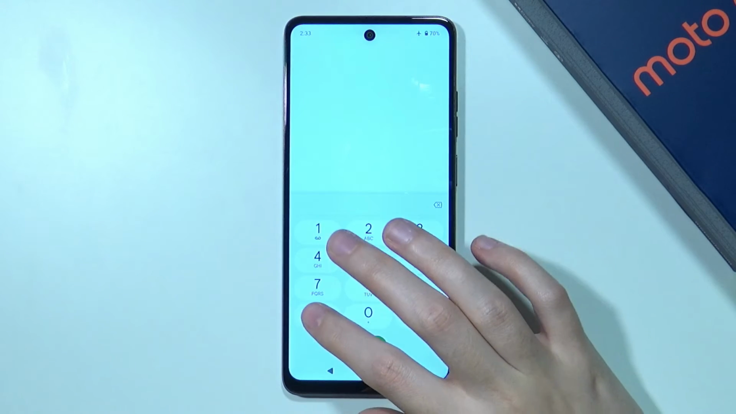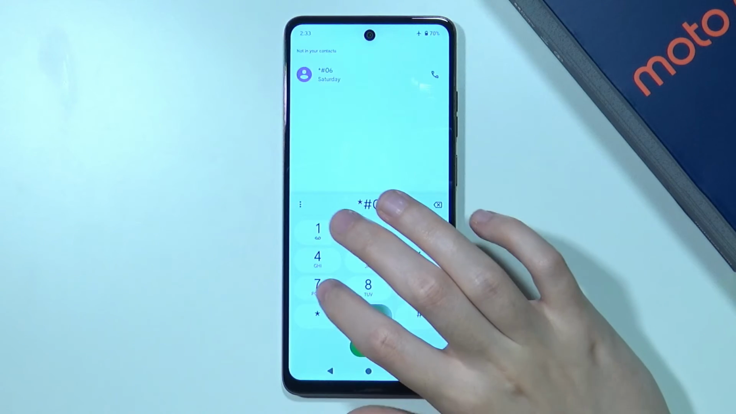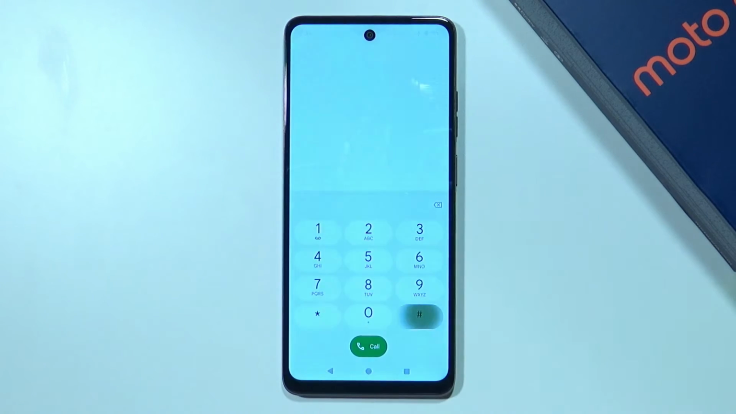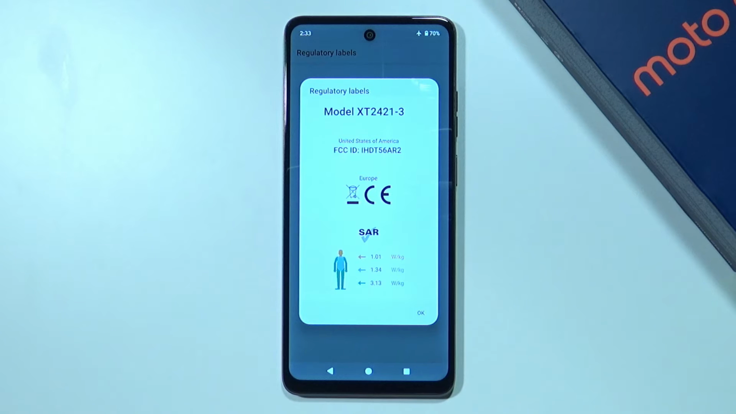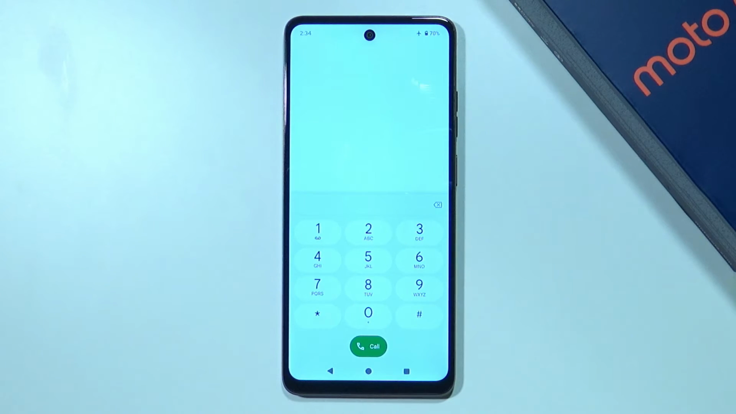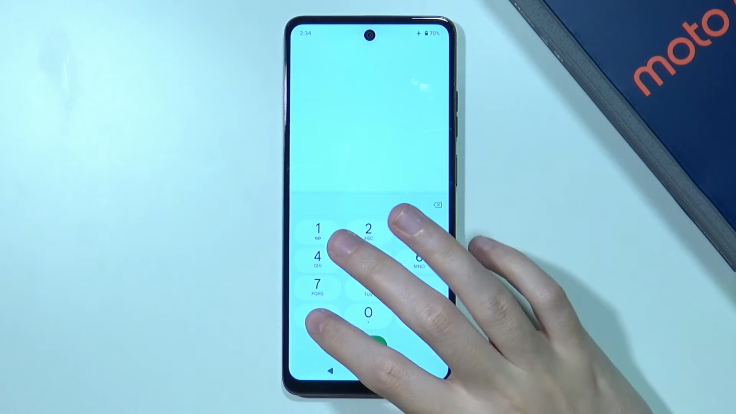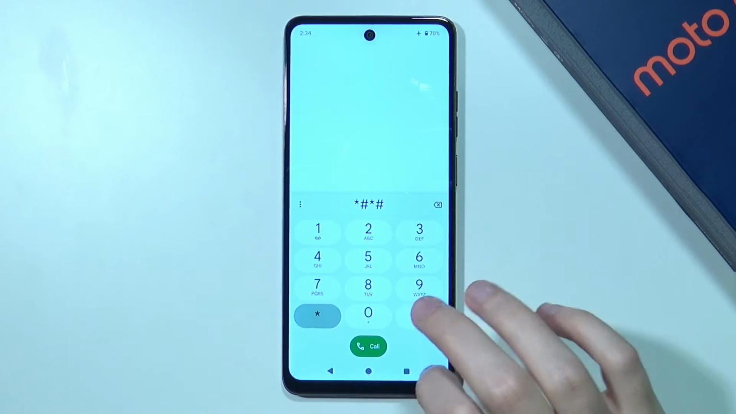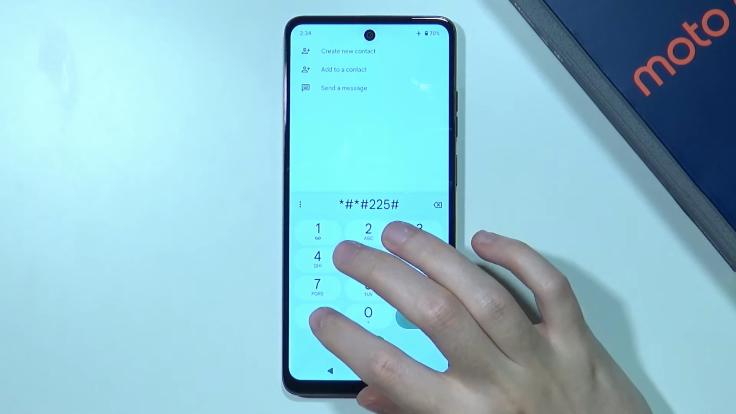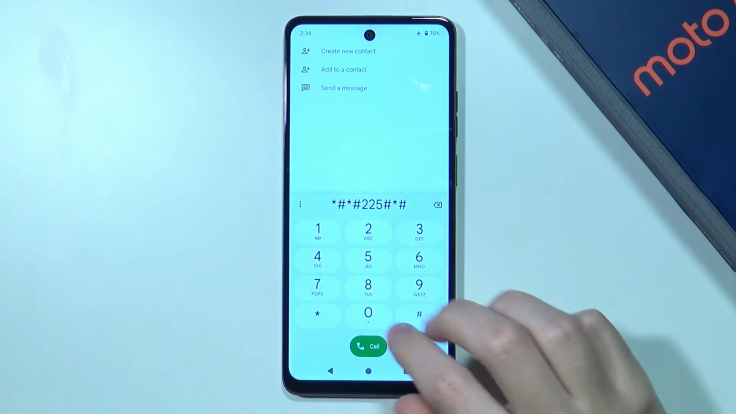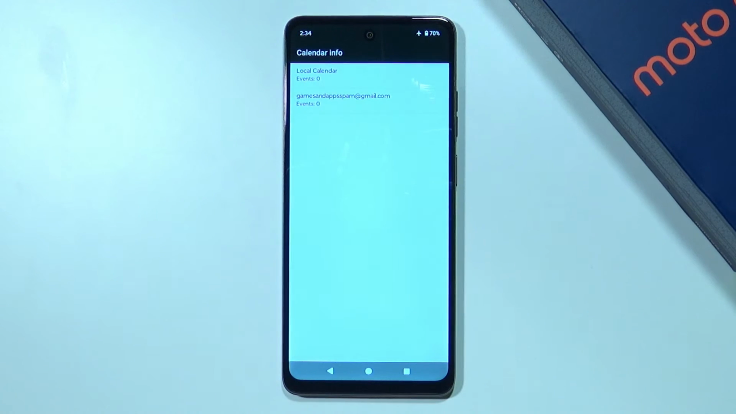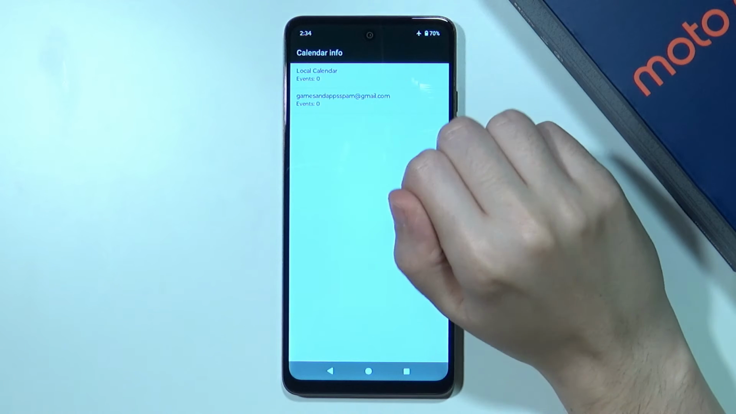Here is another one, pretty similar, but instead of 06, we want to type 07 and end it with the hashtag. And we have regulatory labels over here. We can also open a menu about the calendar info. So we need to type the following code, CC5, and then end it with the asterisk. And there we go, we have some information about the calendar.